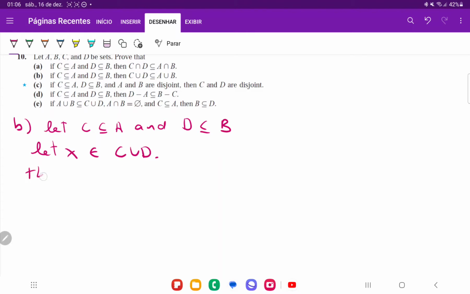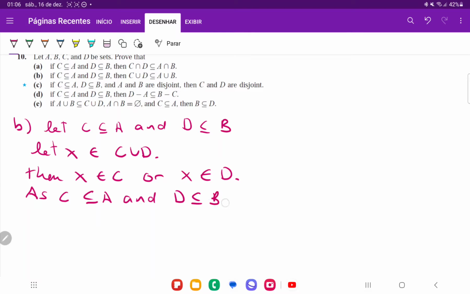Then by definition, X belongs to C or X belongs to D. So as C is a subset of A and D is a subset of B, then X belongs to A, because since X belongs to C and C is a subset of A, X has to belong to A. Or if X belongs to D and D is a subset of B, then X belongs to B. Now, X belongs to A or X belongs to B, so then X belongs to the union of A and B, because that's the definition of the union. Then X belongs to A union B.